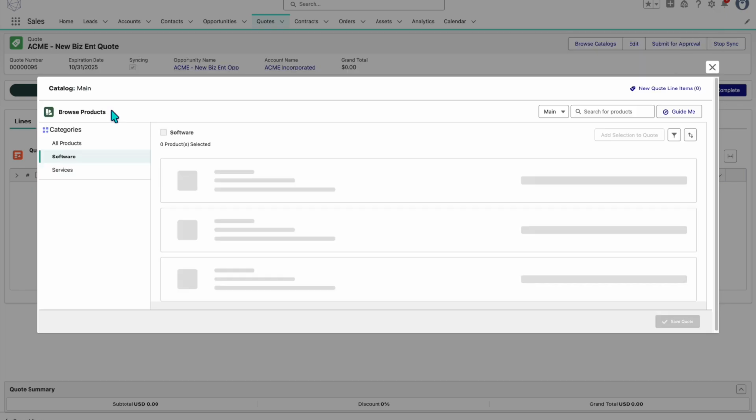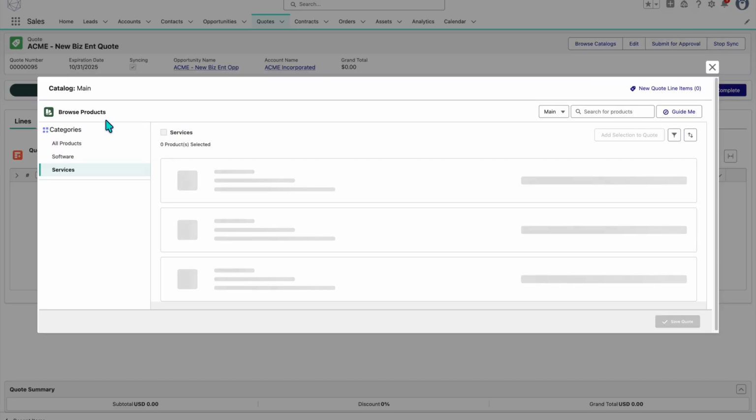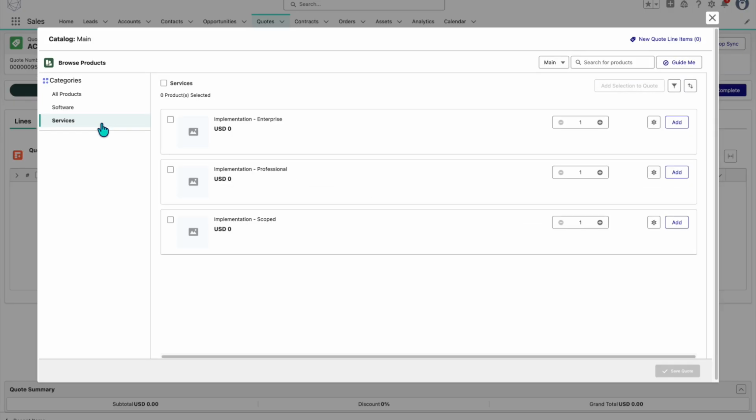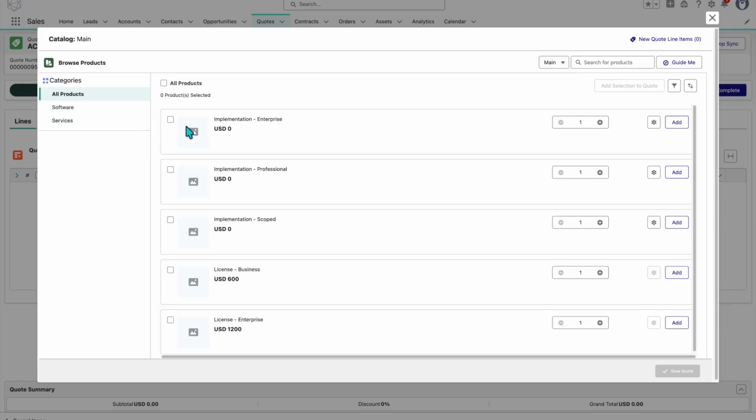So if I wanted to look at just my software products, I can click on software. If I wanted to look at just my services products, I can look at my services products. We're going to go back to all products just to make it easy. And here we see our implementation enterprise. Now we are going to be selling them enterprise licenses, 250 of them. And we are going to start with our implementation. It's here at the top.